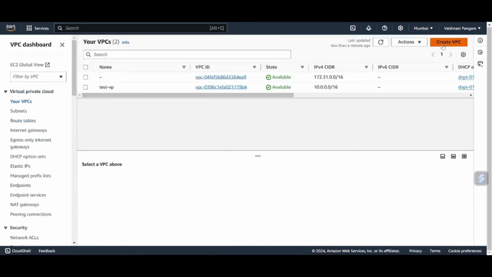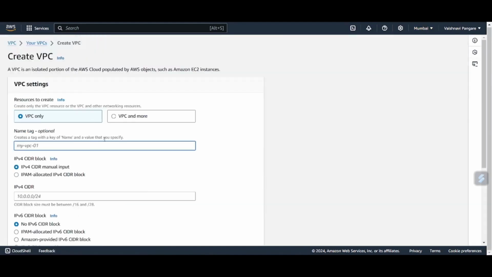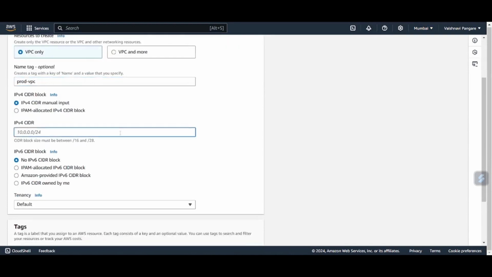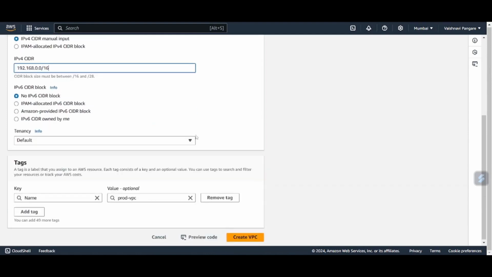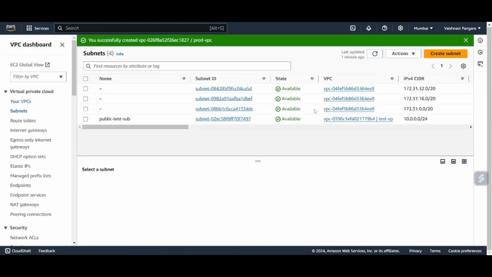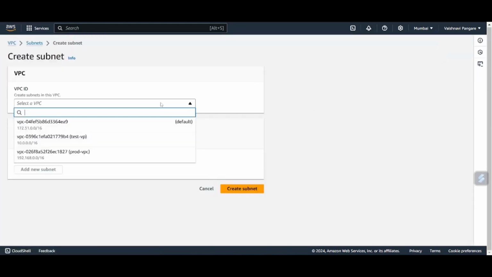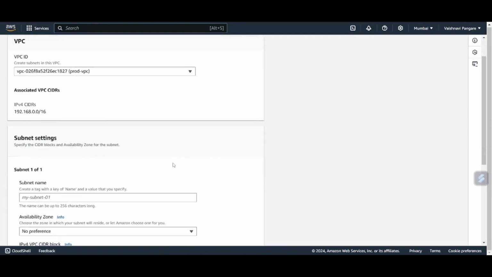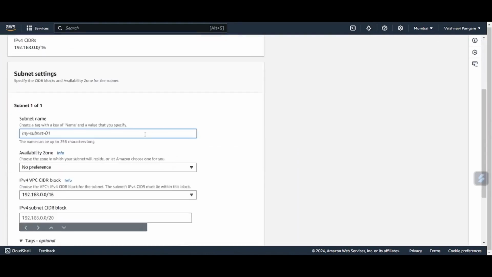So we have a test VPC. Now we'll create a cloud VPC. I'll give it a CIDR of 192.168.0.0/16. Again, it will assign me 65,536 IP addresses in the CIDR block, and I will create this VPC. I'll create a subnet for it. Cloud VPC subnet.